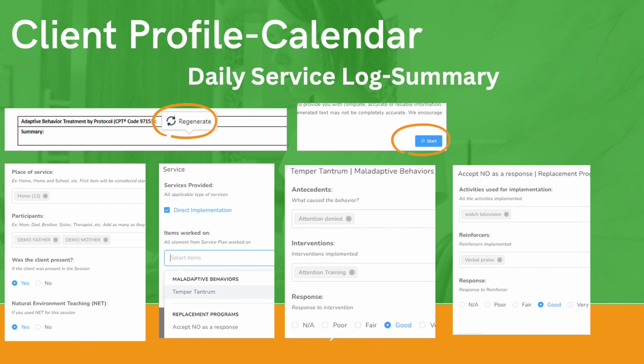To fill out the summary section, you will click on the Summary field, and a Regenerate option will appear. This is an auto note generator designed to assist you in constructing your session note for the day. Simply select Start and follow the prompts it provides. Here are a few important things to consider during this process. When asked about the service provided, make sure to select Direct Implementation.